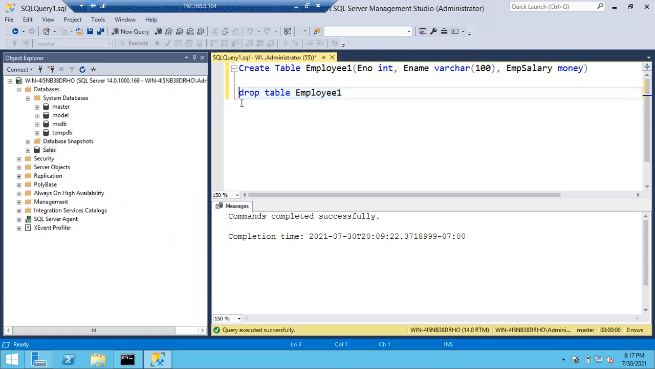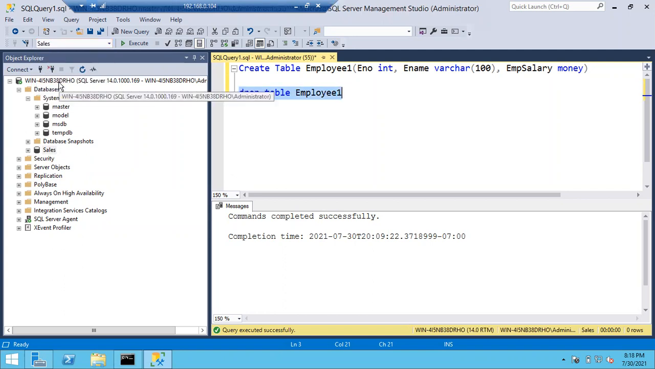Now you simply run this query. On what database is it going to run? On the master database it is going to run. Whichever database you have selected here, this query will automatically run on that particular database. If you want to run this on the sales database, change it to the sales database like this. Be careful while executing any query.